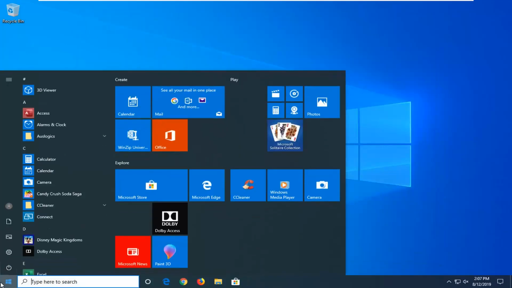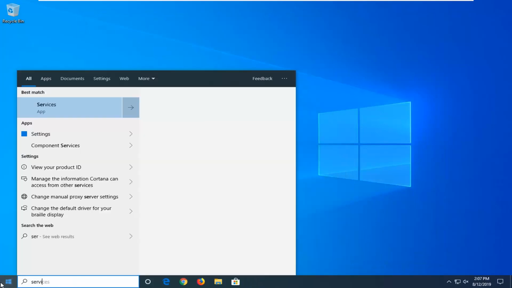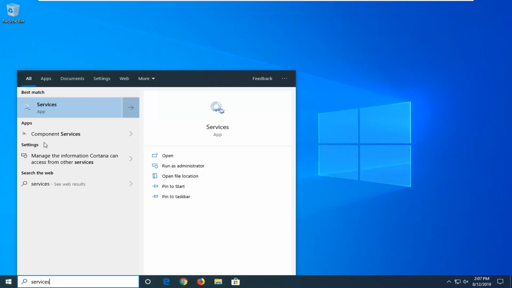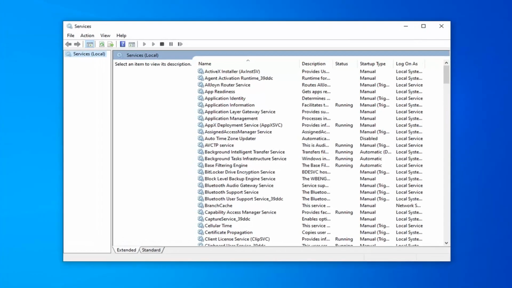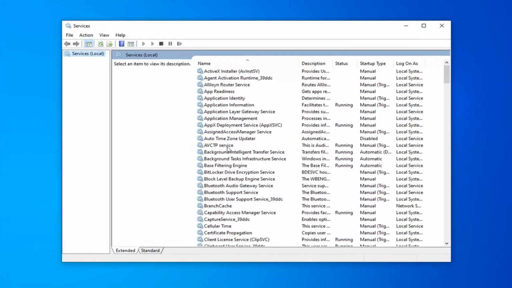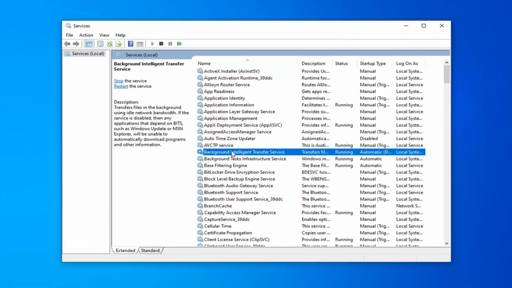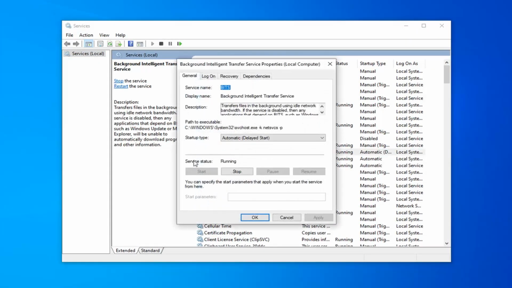Another thing you can try is to open up the start menu again and type in services. Best match should come back with services. Go ahead and left click on that. Now first check the Background Intelligent Transfer Service. Double click on that and make sure the service status is running. If it's not, select the start option, and then set the startup type to either automatic or automatic delayed start.